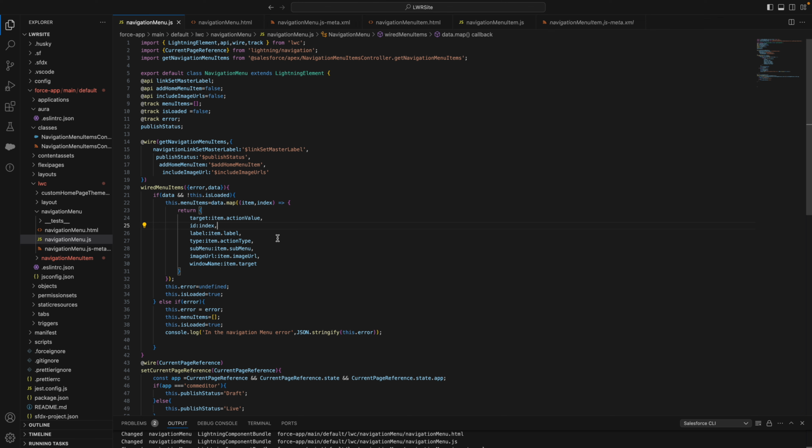So target means item dot action value. That means where we are going to show this, that means in the site which page, and then index. Is it the first navigation menu item or the second one or the third one, and then label, the name of the menu item, and then action type.